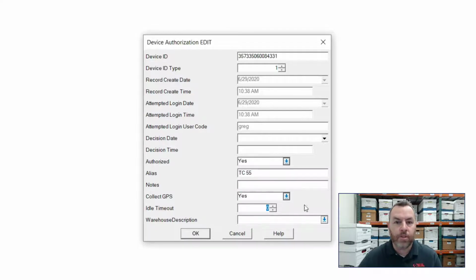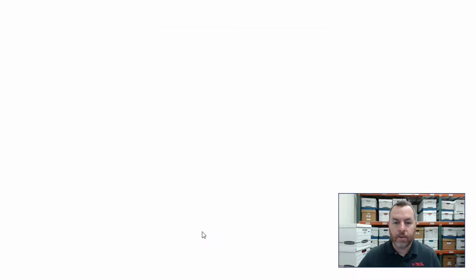I can also predefine the idle timeout for my devices. So if I wanted to lock it at 10 minutes before the device will lock out if it's not being used, I can set that here, as well as being able to associate it to a warehouse if you have warehouses set up in your record center. I'm going to go ahead and press OK here.